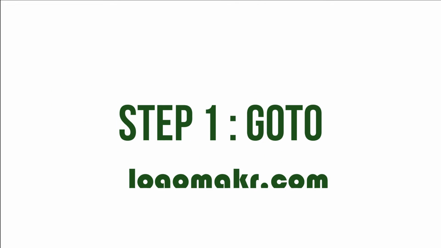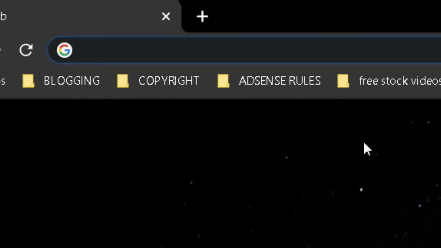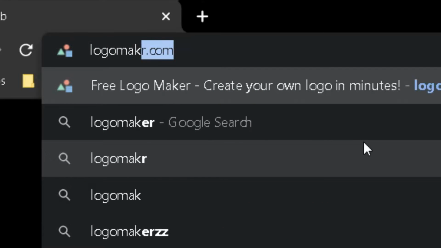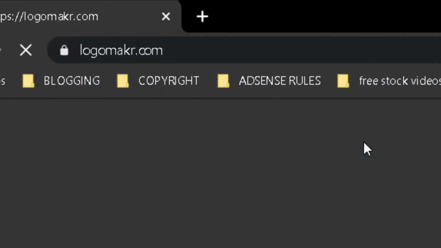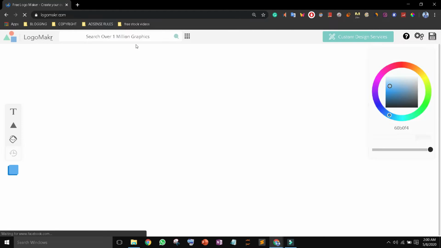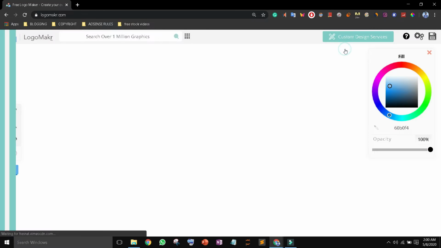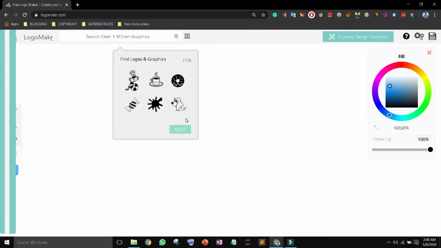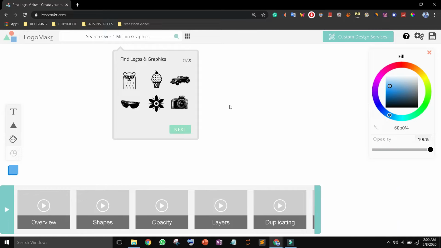First, go to logomakr.com. Basic overview.